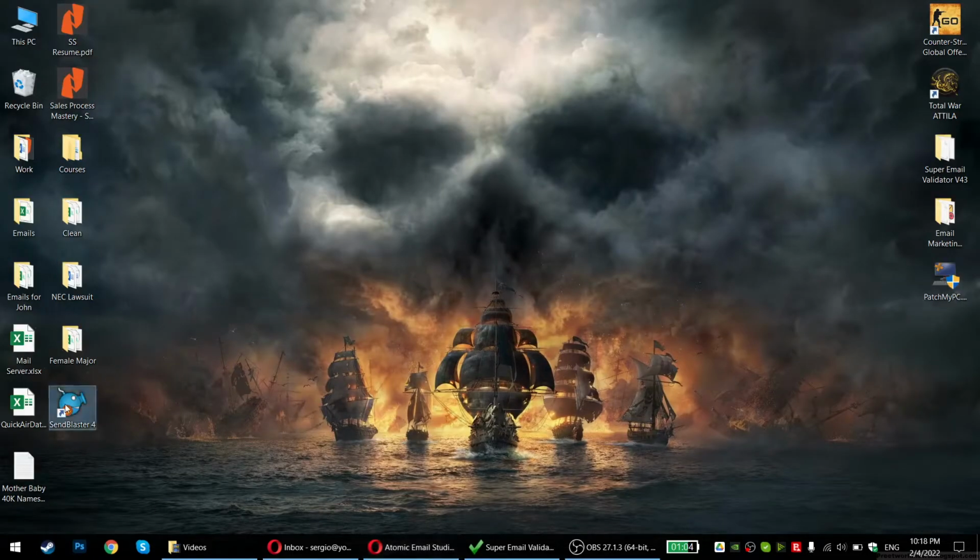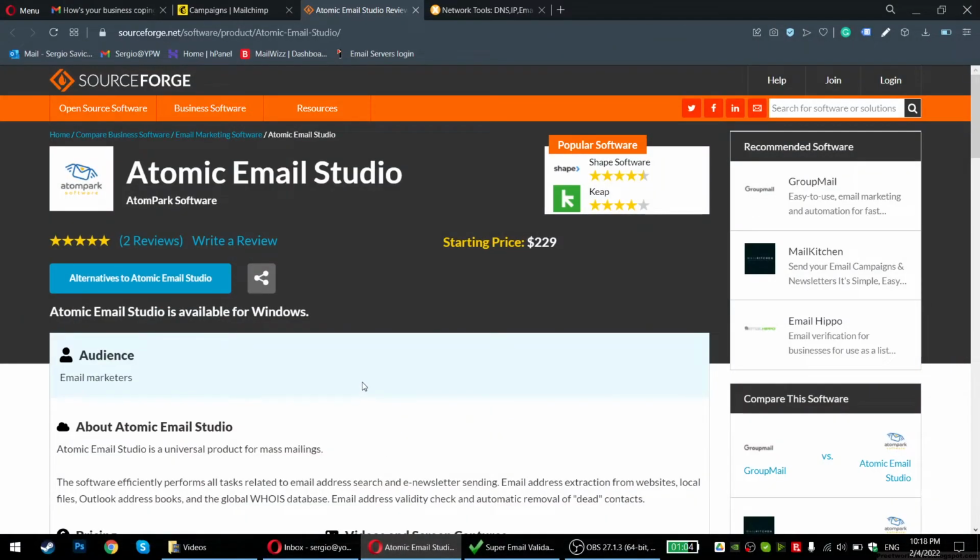So if you want to send a lot of emails, you can still do it from your own computer using software, either Atomic Email Studio, Email Sender, or some other similar software, and you can actually upload the list, set up your sending software, and then send it. Now, what do you need to have in order to send?